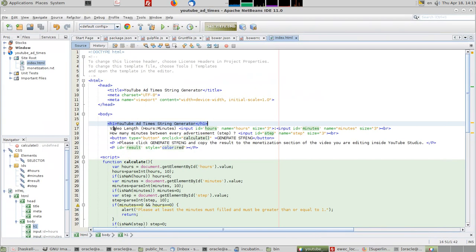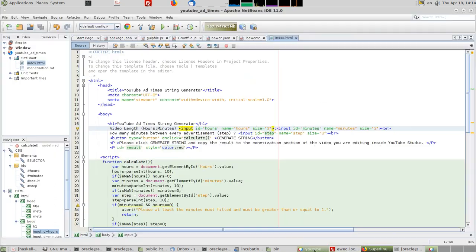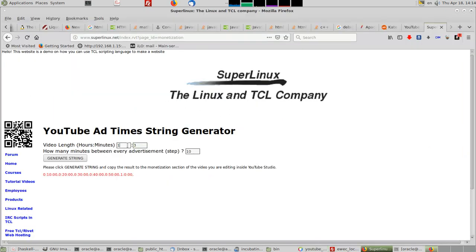Then we've got the video length, minutes and hours, and I have those two inputs here, those two fields where the number 1 and the number 3 are. This is the input, and I made it at most 3 digits. This is the number of hours. I use the ID here to grab the value inside the field, whatever is written in it, like 1, 10, 20 hours.